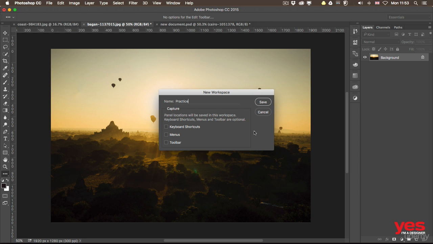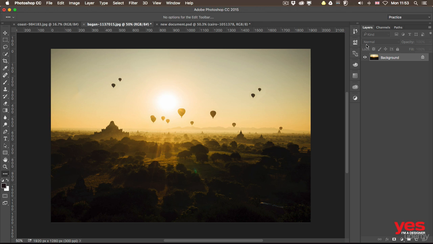And apart from the panel locations, you can also make sure that this setup will remember the changes you've done to the toolbar and even to menus and keyboard shortcuts. I'm going to talk about these later on in another video, but for now, I'm just going to click Save, and you will see that we have the option here on the top.